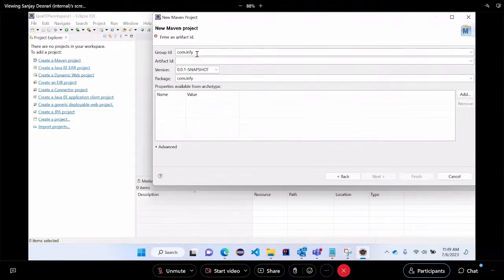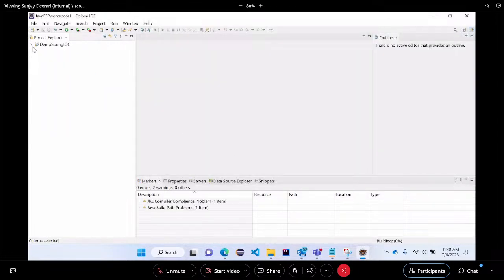com.inf is going to be the group ID. Artifact ID, I will give it as demo Spring IOC. And this package name, I will remove this extra name, just com.inf. Group ID and package name will keep it same. Click on finish. So this creates a Maven project with source main Java folder and then source test Java folder.